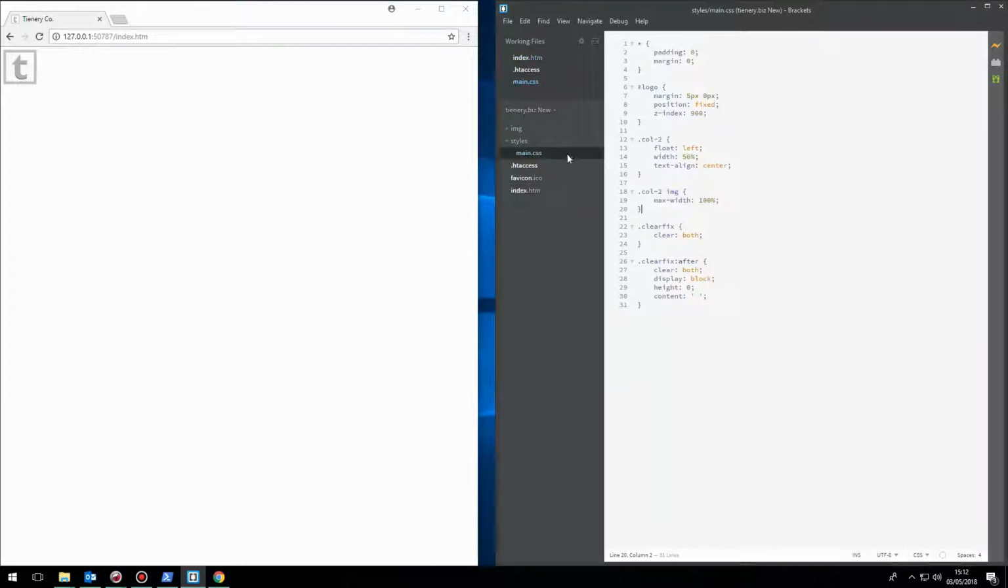Okay, so I'm going to go back into here. What I'm going to do is go into a bit more complicated stuff. A bit more, just a bit. So col2 dot base image. That's selecting the child element with the class base image on it.